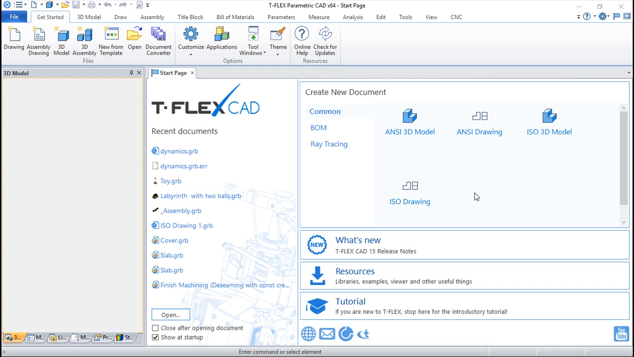Hello, we are here today for a presentation of another module that T-Flex has inside this suite of solutions. And today the presentation is for T-Flex Dynamics. This is a special environment, and we usually say that this is a multi-body dynamics simulation software.